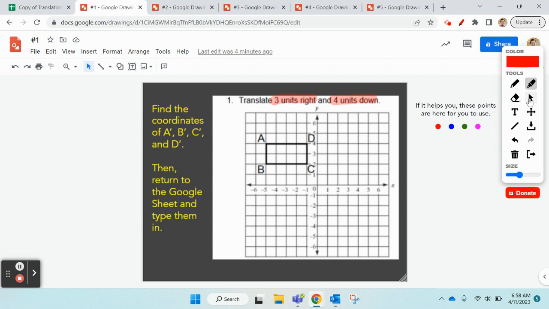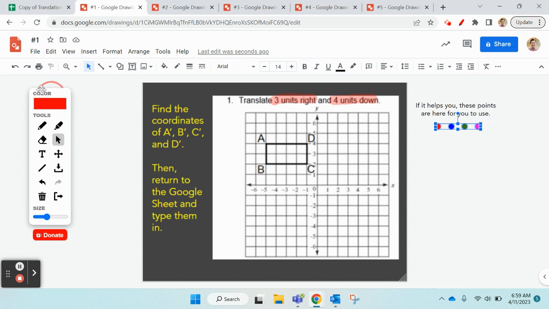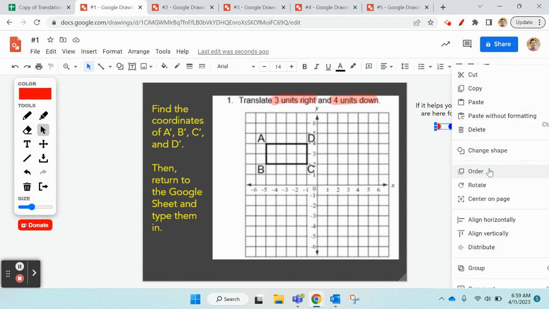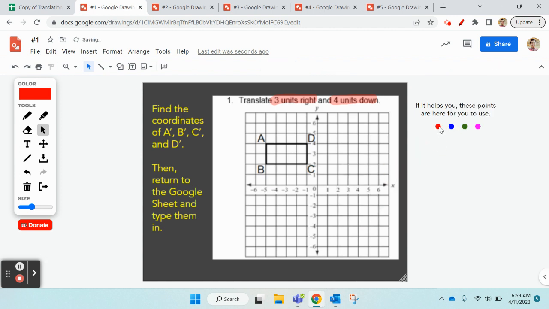All right. If it helps you, these points are here for you to use. So we could go ahead and place these points on every single one of our... where'd he go? Okay, well, here, first thing that you have to do is you'll have to copy these, right click, and change the order, and click bring to front. There we go, because it's falling behind my picture. That should help. There we go.